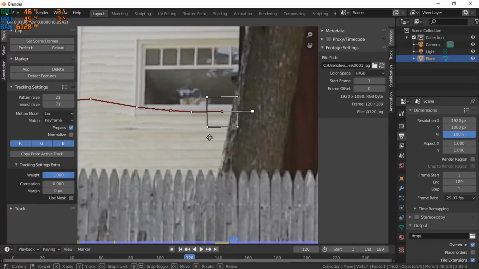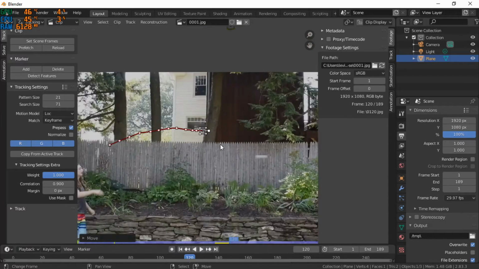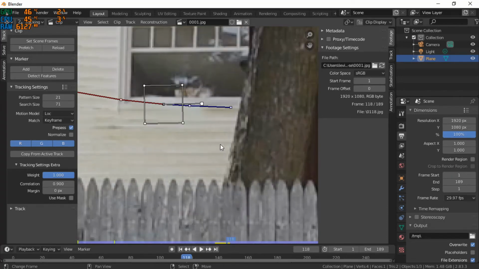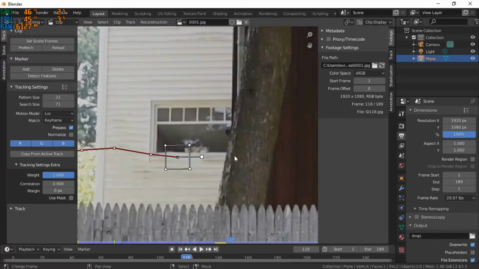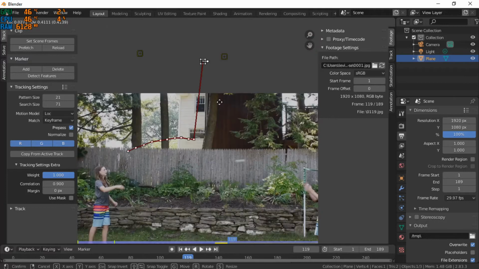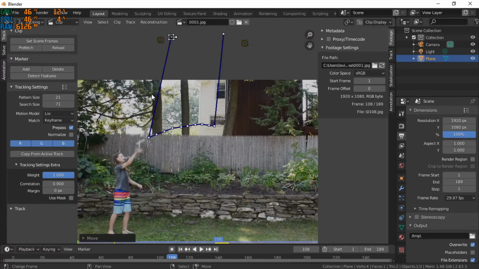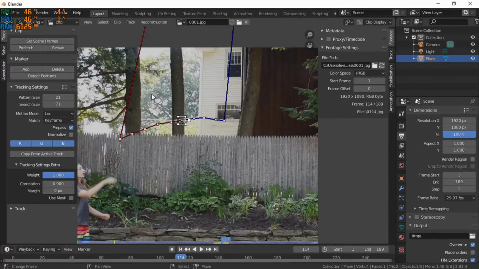Okay. And I think the ball has disappeared, actually. I think the ball disappeared somewhere around there. So there we go. Now I'm just going to do the same thing. Next frame goes all the way up there. And same thing here. So that track looks good.